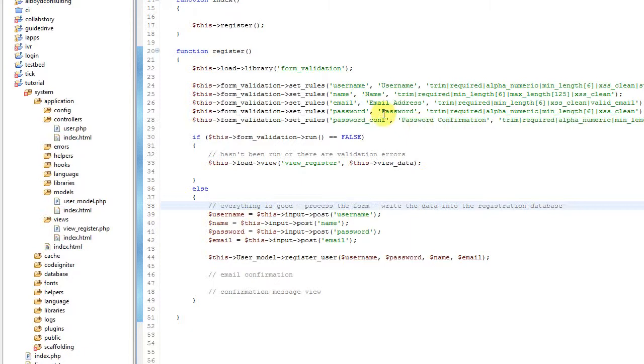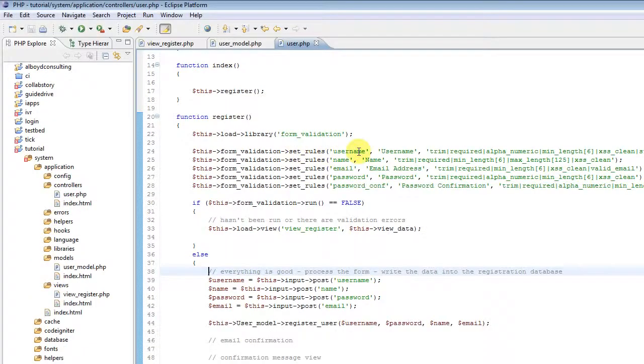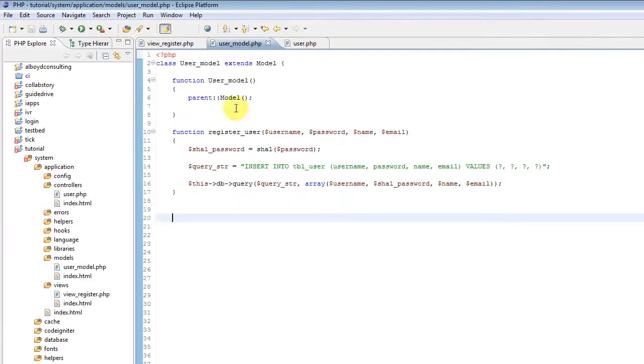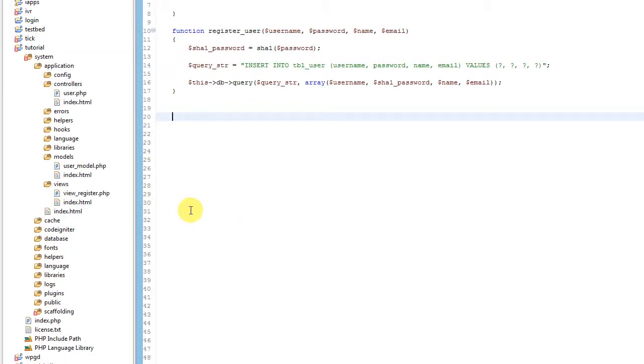So what we do is we create another rule. We just tack on another rule onto here, which is a call to a function which is either going to return false or true, depending on whether the username already exists. So let's do that. We'll start in the model, where we'll create a function which basically does the checking to see if that username already exists in the table.